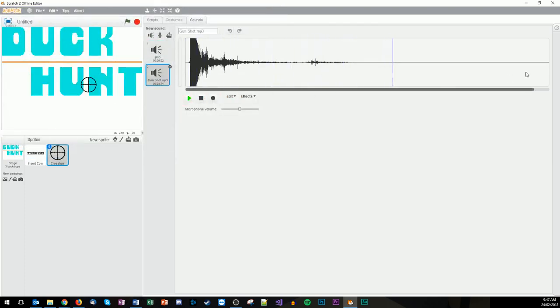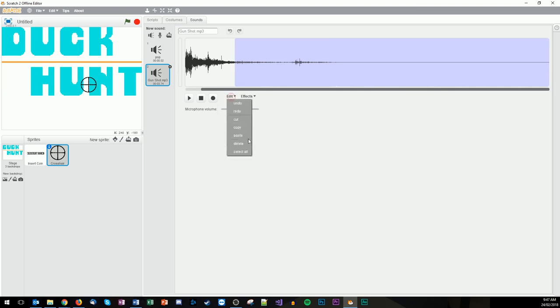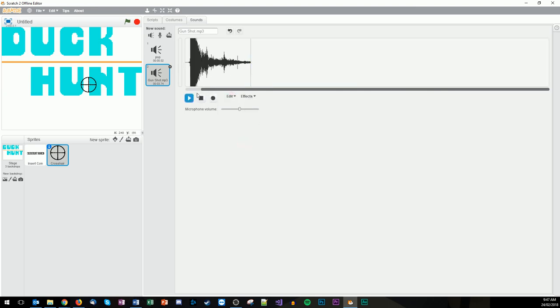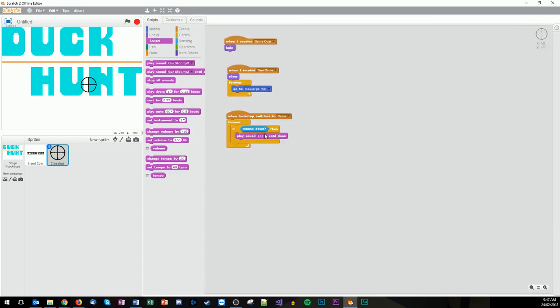and you should notice that it's got all this extra sound at the back here, so we actually want to get rid of that. If we just select all this and go edit, delete, it will remove it. You can also do some other effects, so you can make it louder, reverse it, it's up to you. You can also record your own sounds in here as well if you want. Okay, so if we go back to the scripts, step pop, we want the gunshot. Now let's see what happens.